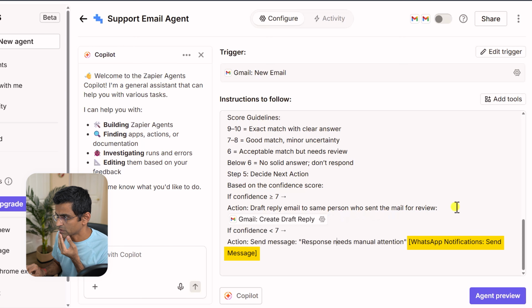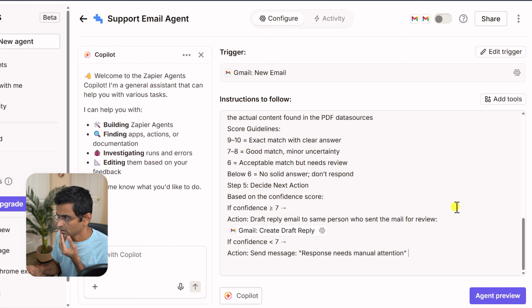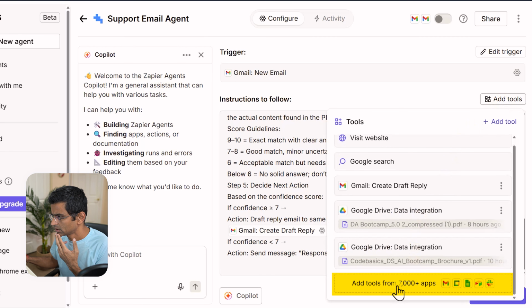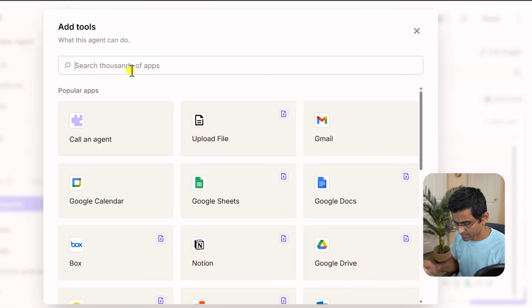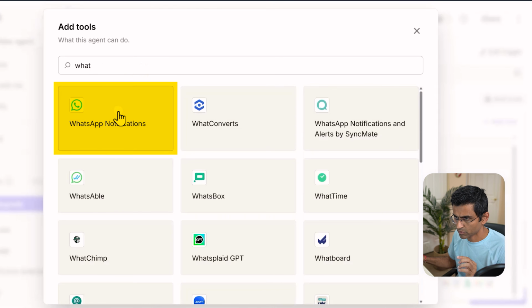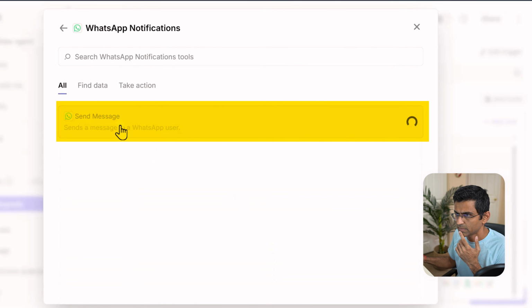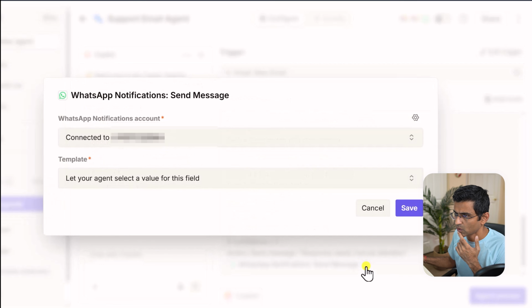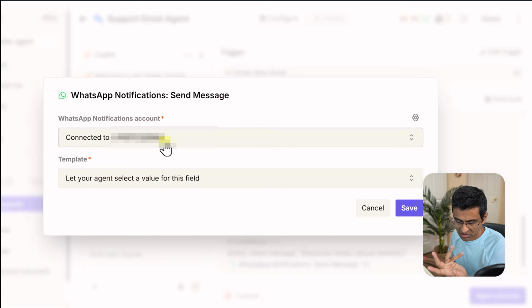And the last one is WhatsApp. Okay, so here, if the answer's confidence score is less than 7, you want to notify over WhatsApp manually. So you'll just say add tools, and here type in WhatsApp notifications, send a message, and click on this cogwheel to connect it to your phone number. Here I have given a phone number of my customer support team and just say save.